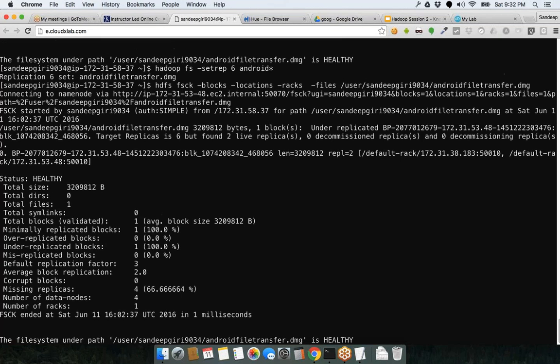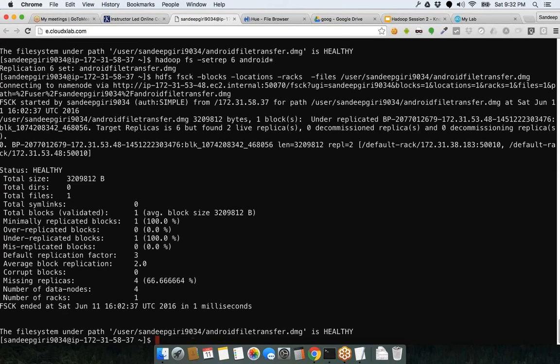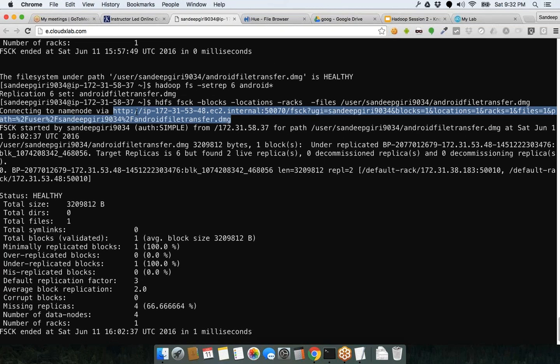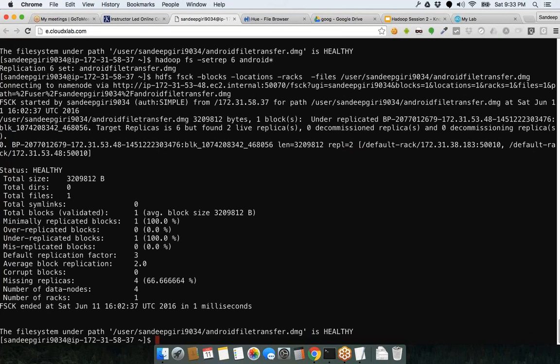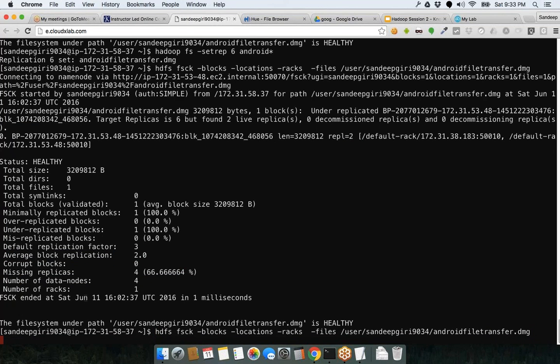HDFS FSCK gives us the file system information. Here it would show that although the file is healthy and all the blocks are available, it is under replicated. It says the FSCK started by such and such, and it's under replicated. You can see that missing replicas are still 4. It still has the overall copy count as 2. It's going to take some time to copy more.